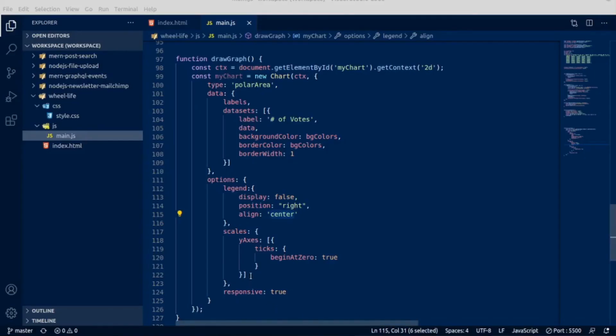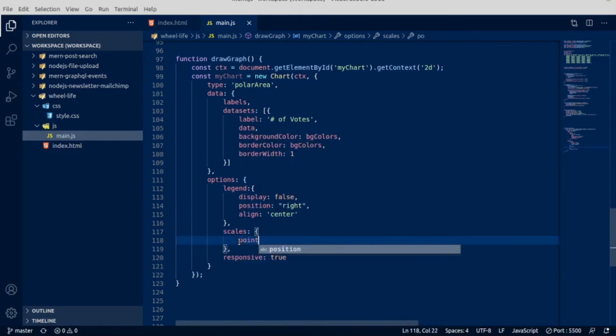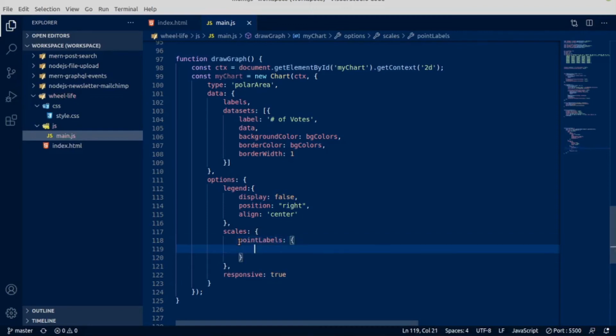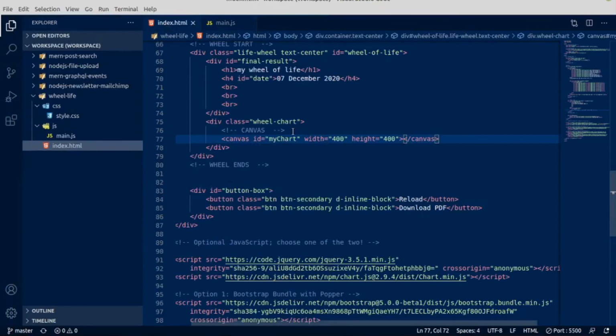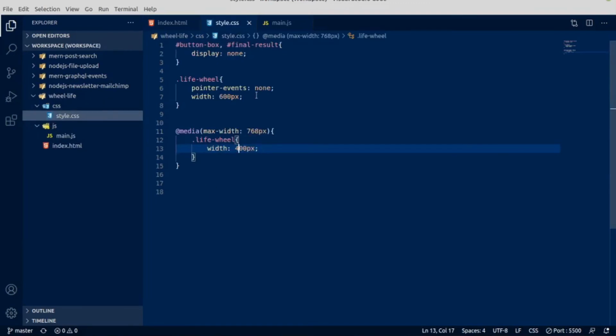Inside scales, we don't want this, we want point, labels, font size. Font size would be 18. It is not the size I wanted, so let me get rid of this height and width. Now the height and width will be set by using style.css. This is the width I set.